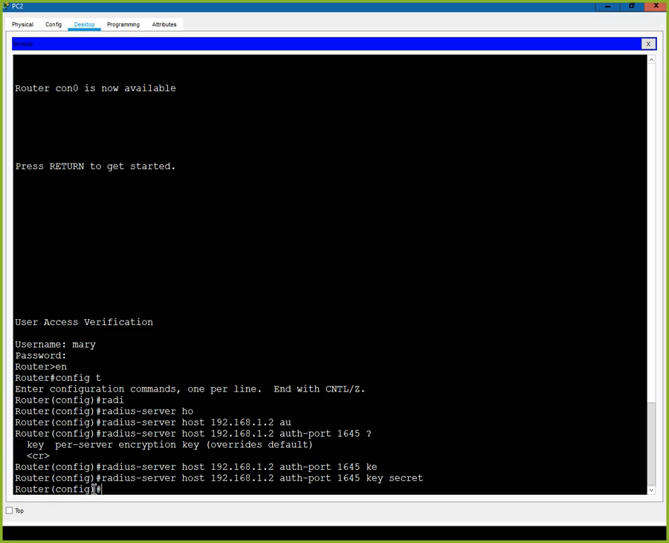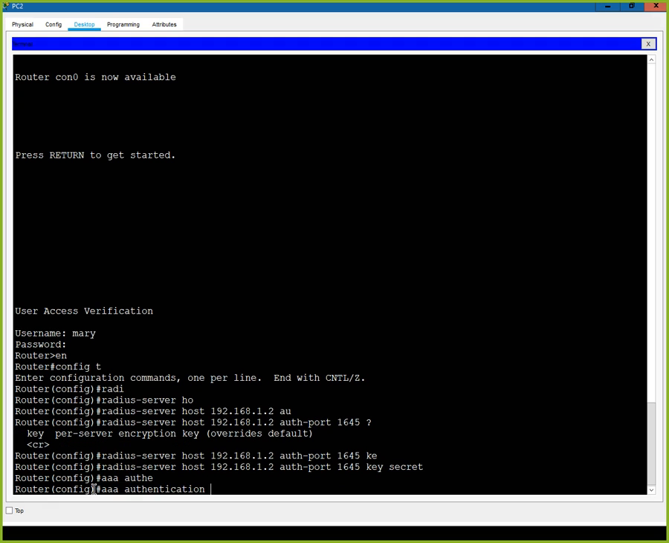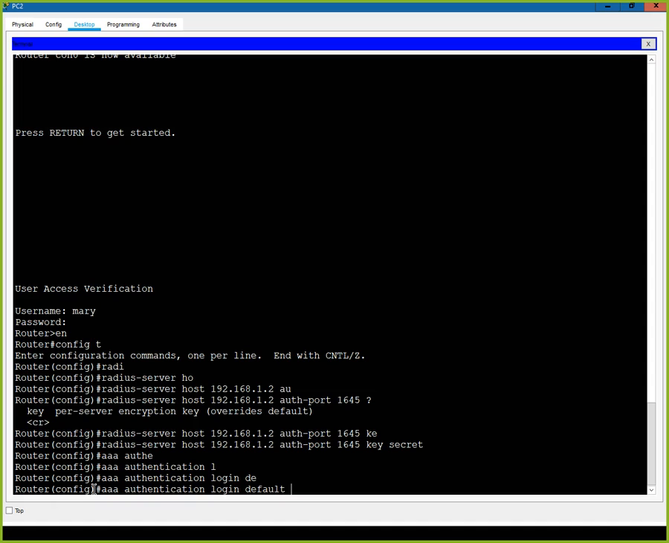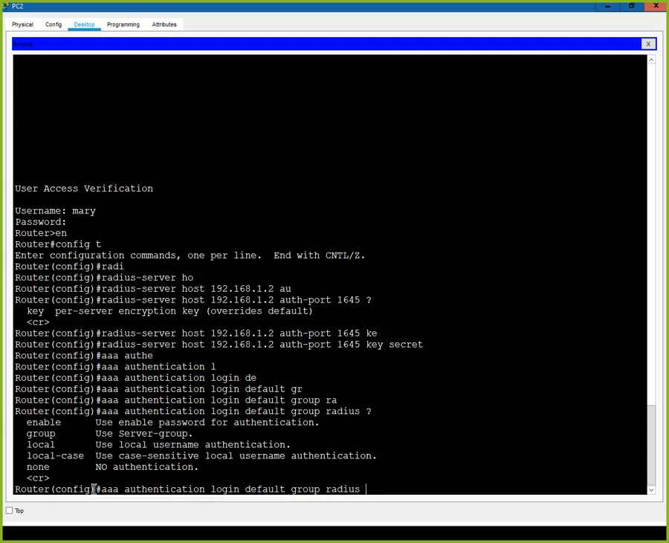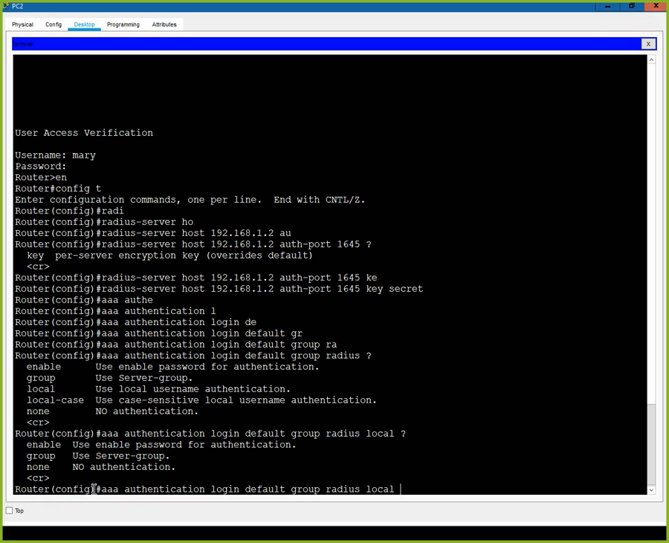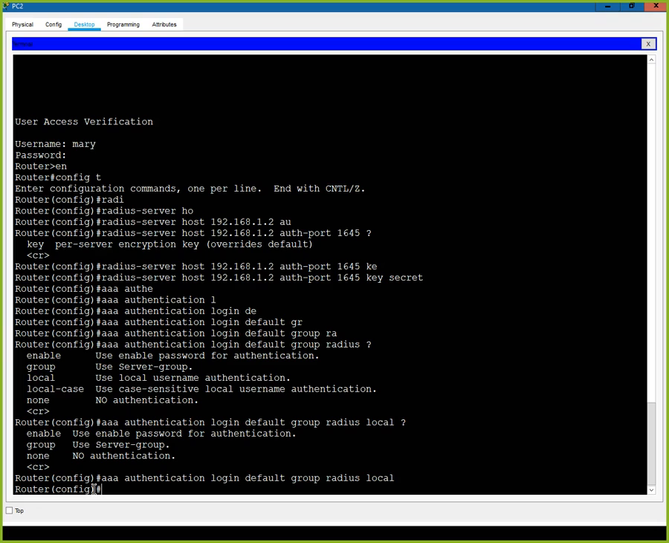We've already done the AAA new model, so I should be able to go in here and do a AAA authentication login default, and right now I'm going to change this, and we'll do group radius. And then we can add others. Now we can do our local. And this is the methods list. And after the methods list, if that doesn't work, then we could do enable, or we could do none. If everything else failed, we can put none in there so that we can still get in and take care of our devices.